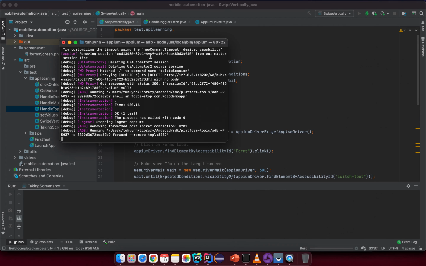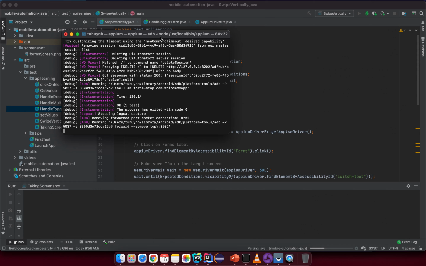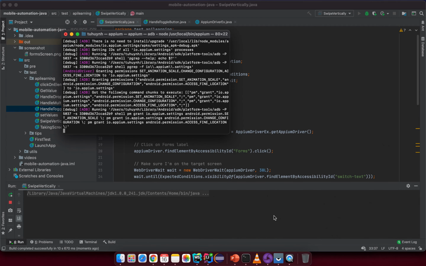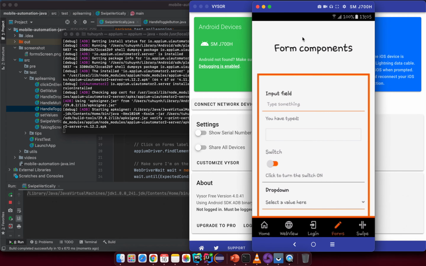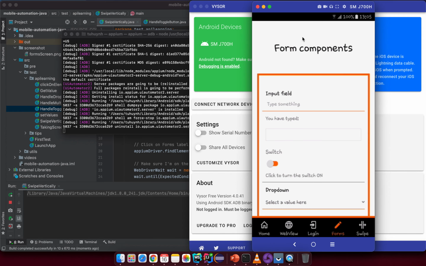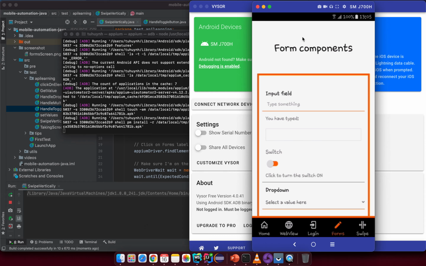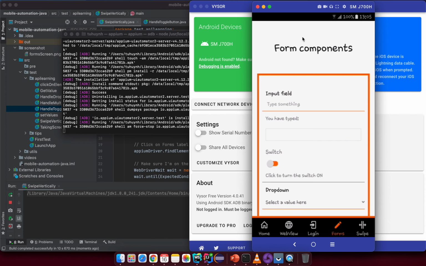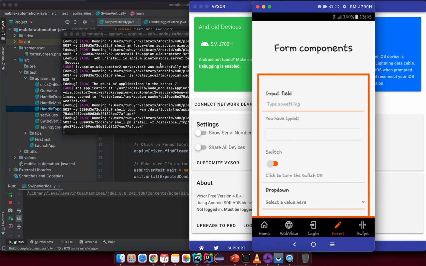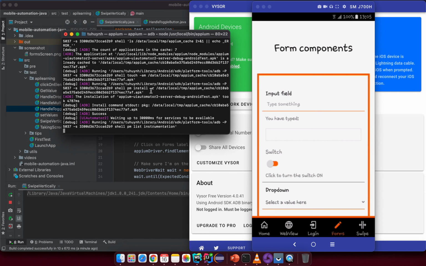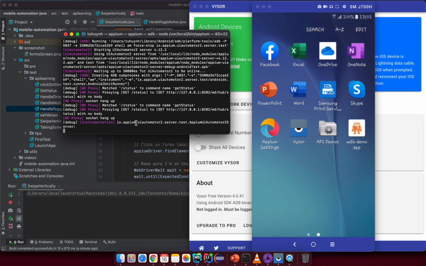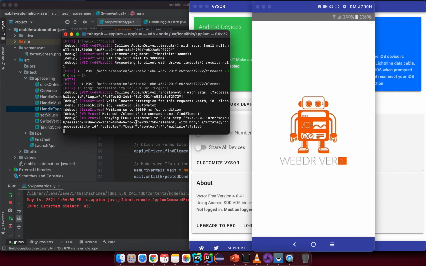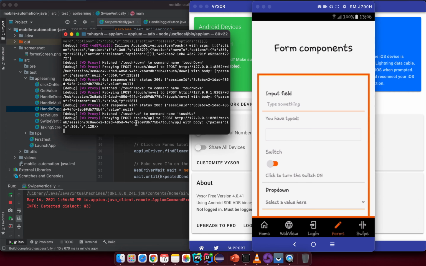Let me open the Appium server here. Okay, let me open the visor app as well, and then you can see the mobile screen. Sorry for any background noise around, okay? Okay, and now if you try to open the socket and launch the application, click on Confirm.